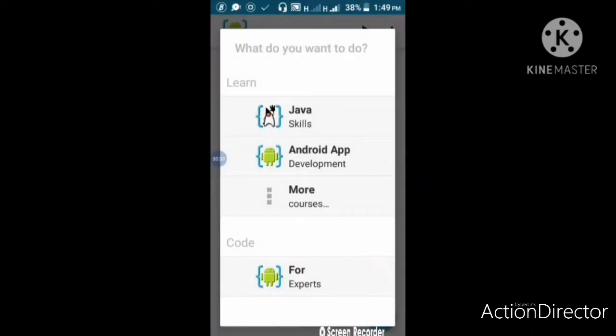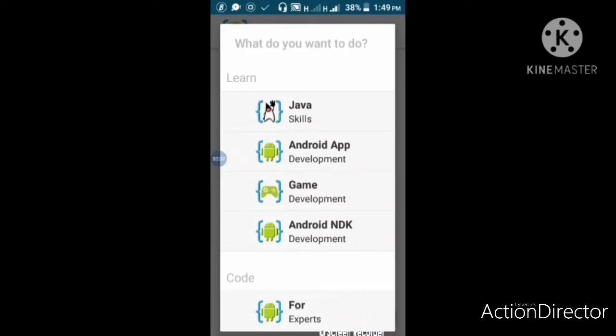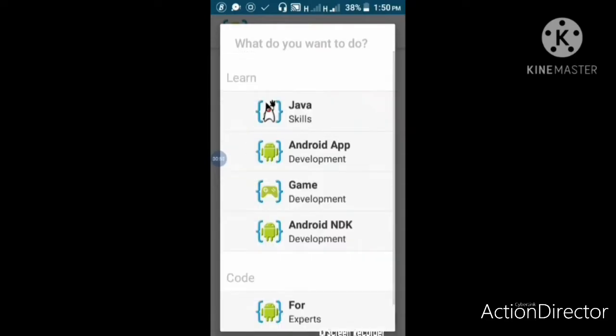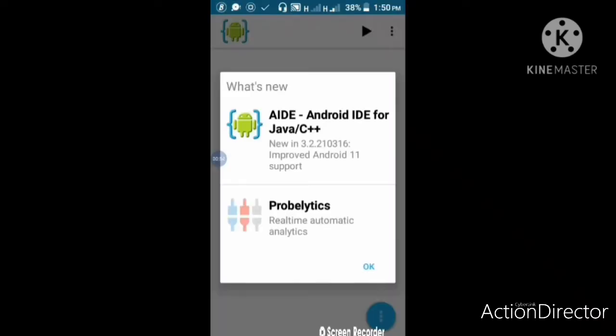Then we see Learn, what you want to do. Here we have Java, Android app, game and Android NDK. But for this, we are not going to learn anything, so we move straight to Code for Experts. It's assumed we've already learned how to code, so we click on it and just click OK, because actually there's no importance for it.